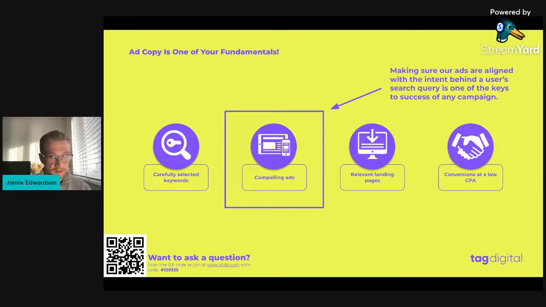Making sure that our ads are aligned with the intent behind a user's search query is the most important part of making sure that our quality score is as high as possible. With high quality scores, you also pay less per click, and that's how you win the auctions as well. Having a high quality score, you pay less per click, and that will drive your conversions at very low cost per acquisition, in comparison to if you've got low quality ads, you'll pay a lot more. You'll probably get fewer conversions and fewer clicks as well. So making sure that our ads are as compelling as possible really is one of the main fundamentals of any PPC campaign.